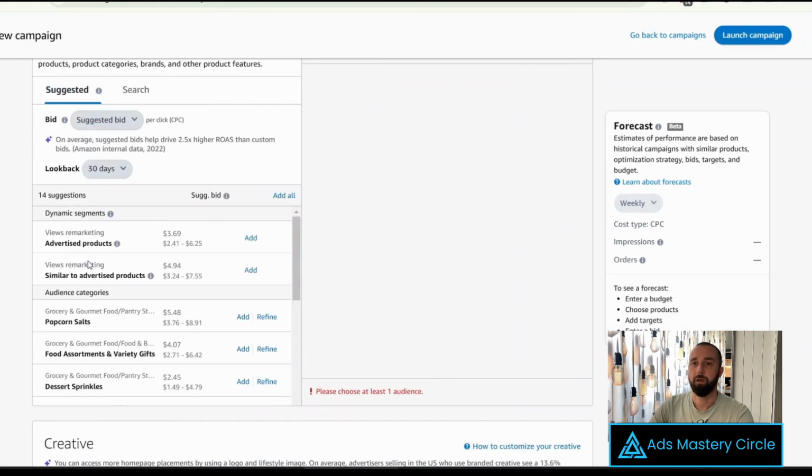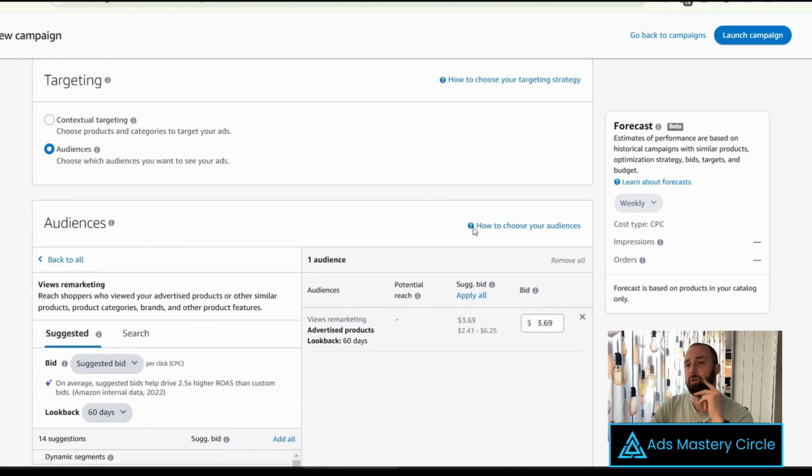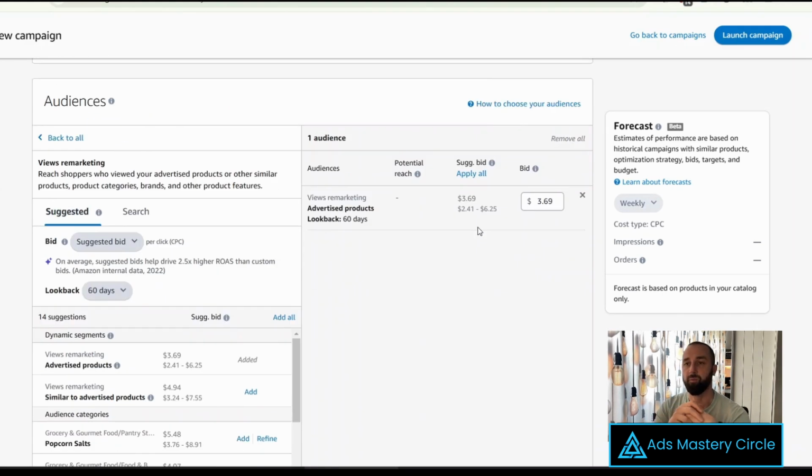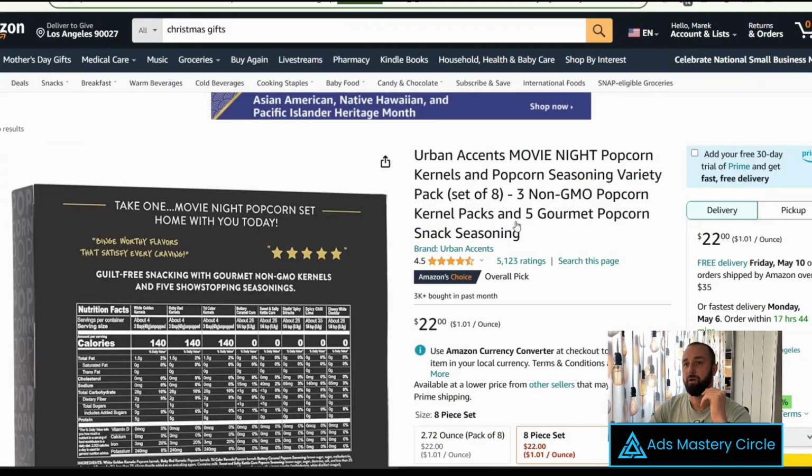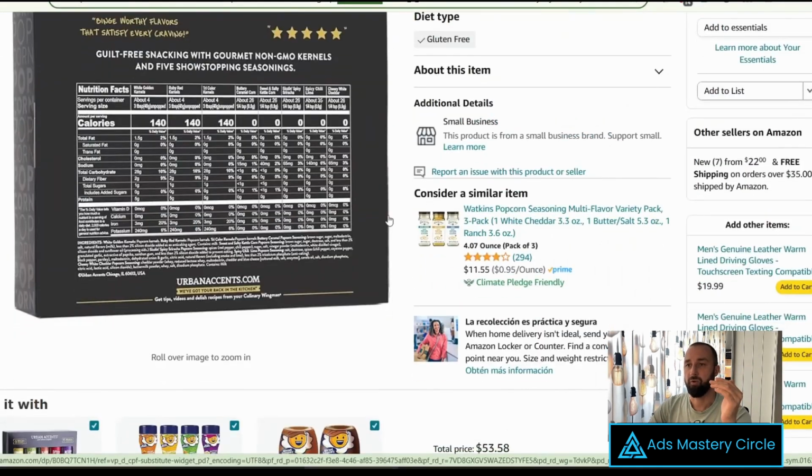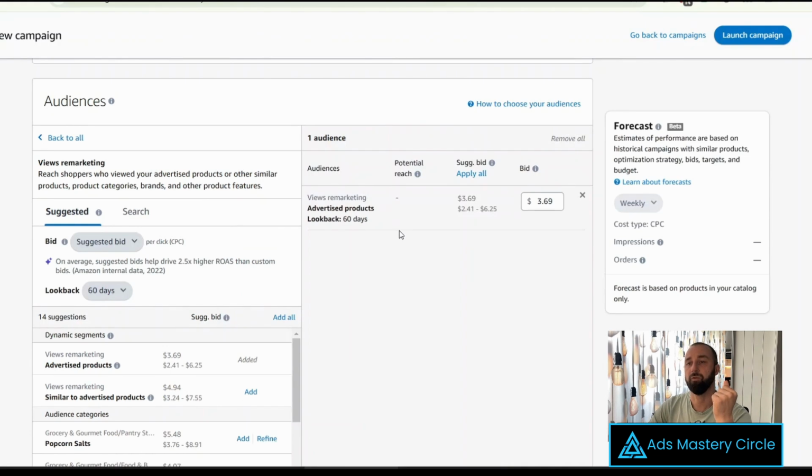So let's delete these. Views remarketing, so I can set look back window to 60 days and add views remarketing for advertised products. What it means, if I spend some money on sponsored product and somebody clicked on my ad, now when I set up sponsored display campaign for the same product, this campaign will follow this buyer for 60 days until they're gonna buy. So whenever they go on some other product, my product will show up here, and they will jump on another product, my product will show up here, just because they clicked on my product once, and this ad will follow them for 60 days.